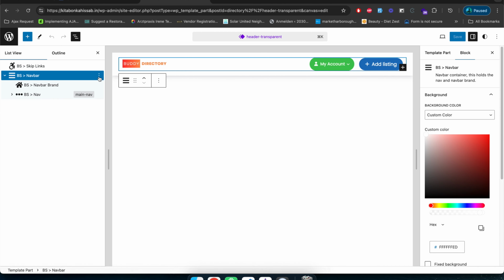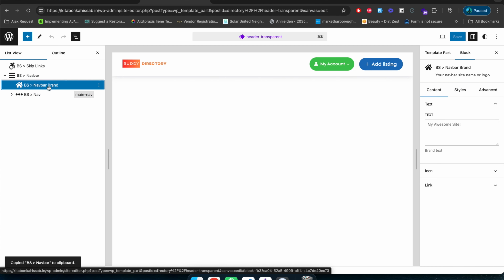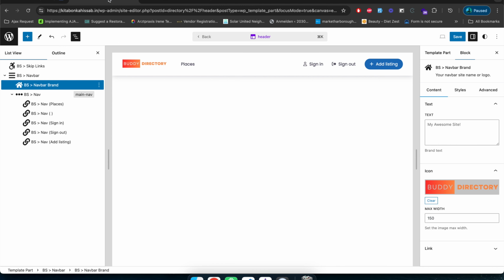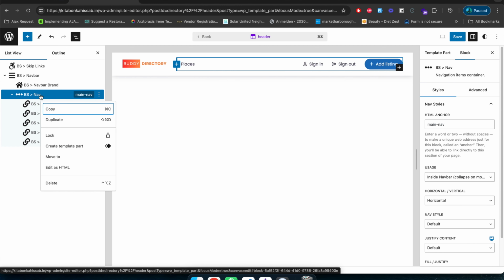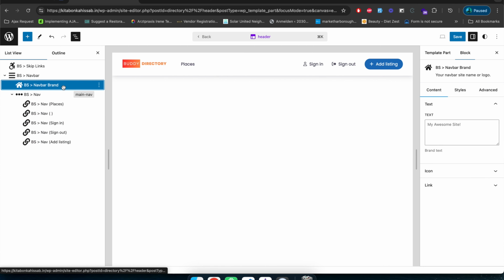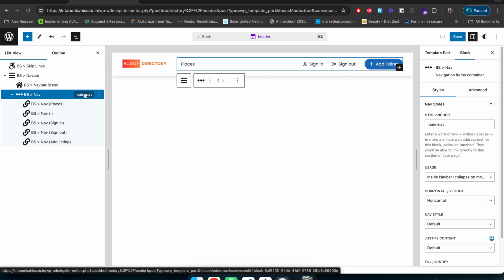So I can just copy the entire block from here. Or since I already uploaded it, I will just copy this one. So I just copied this navigation bar. I will go here in the default header, and can I paste it here somewhere? Let's see if I can paste it. If I just paste it, yeah.